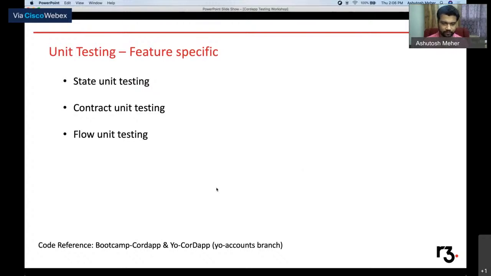So before moving into a few more parts of integration tests, let's look at all these things from the code perspective. So I'll just open up the IDE and try to explain what all these different test cases do. Right.